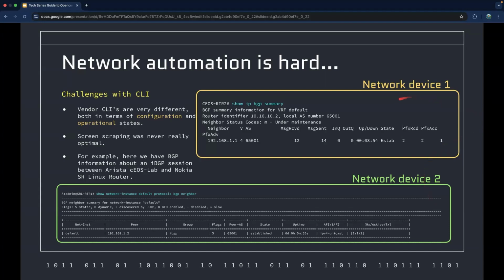So for example, I have BGP session information from a network device. This is an Arista device. So you can see show IP BGP summary, which is pretty familiar to what you would typically see. I would see the neighbor IP, the states, prefixes, all the details, right? Now this BGP session has been established with a Nokia SR Linux router.